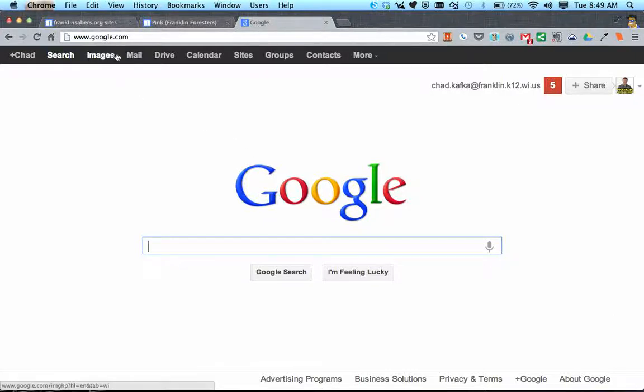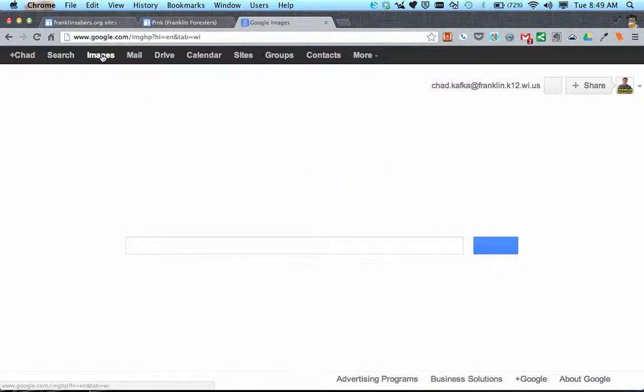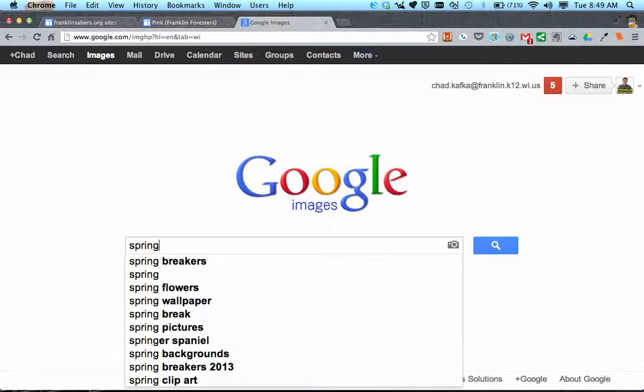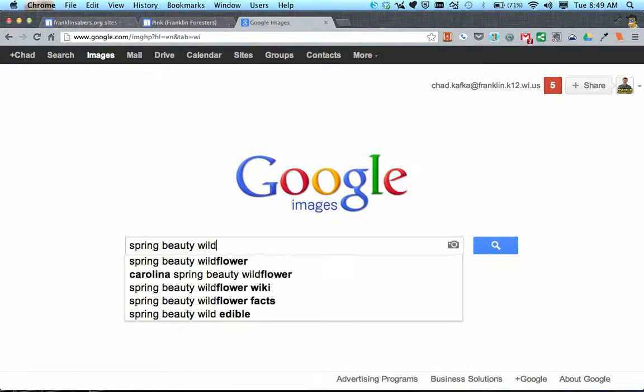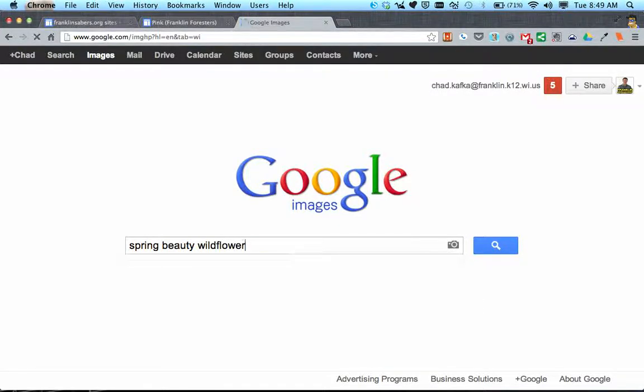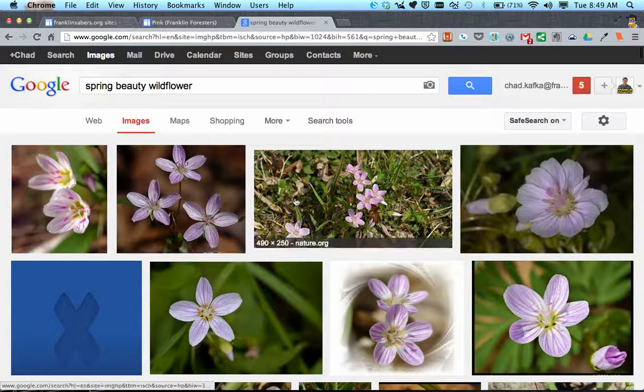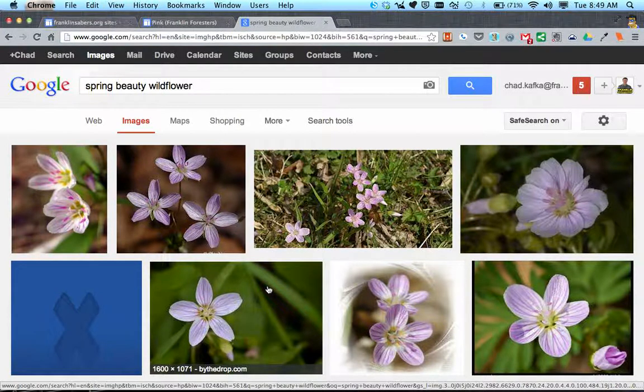Up at the top in the black bar, you should see a choice for images. This is Google's image search. So if I come here, I'm going to do my search for spring beauty wildflower and hit return so that the search goes. All these choices that come up for pictures, some of these are copyrighted, which means they can't be used. Some of them might not be copyrighted, which means you can use them.